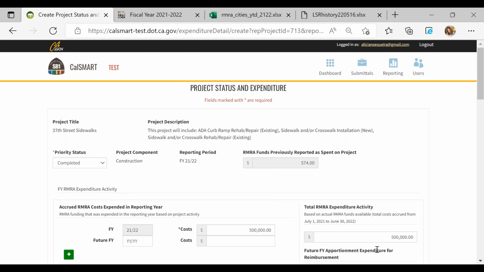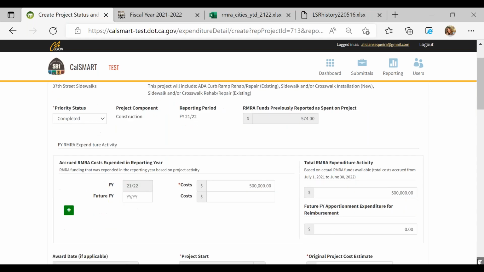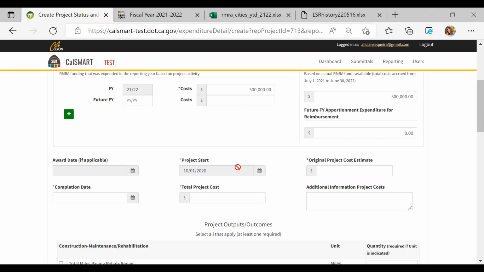All right, so I'm saying I spent 500,000 in this project. As you see, the project start date is completely blacked out. I cannot adjust this because this was previously reported on. I can put in and adjust the original project cost in here, and so we're going to say that the original project cost for this was $1 million.